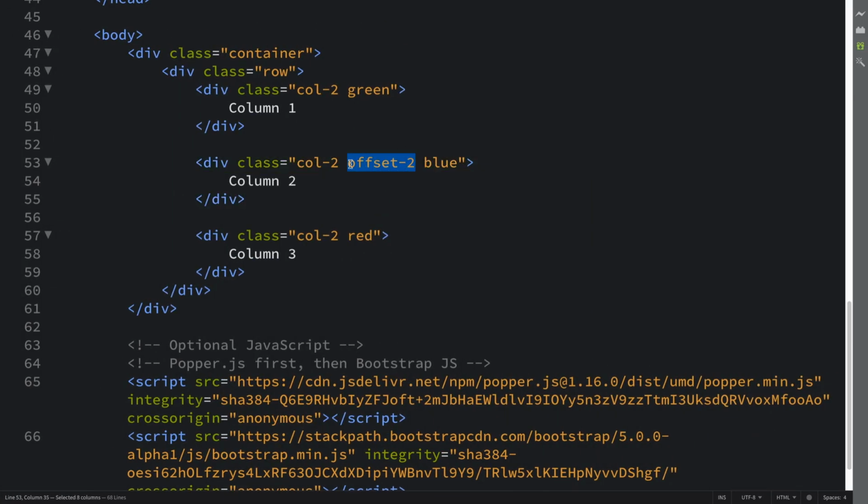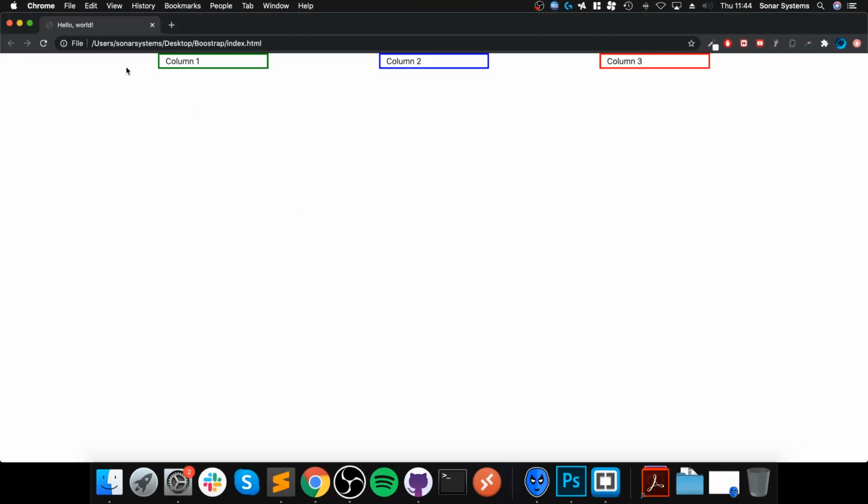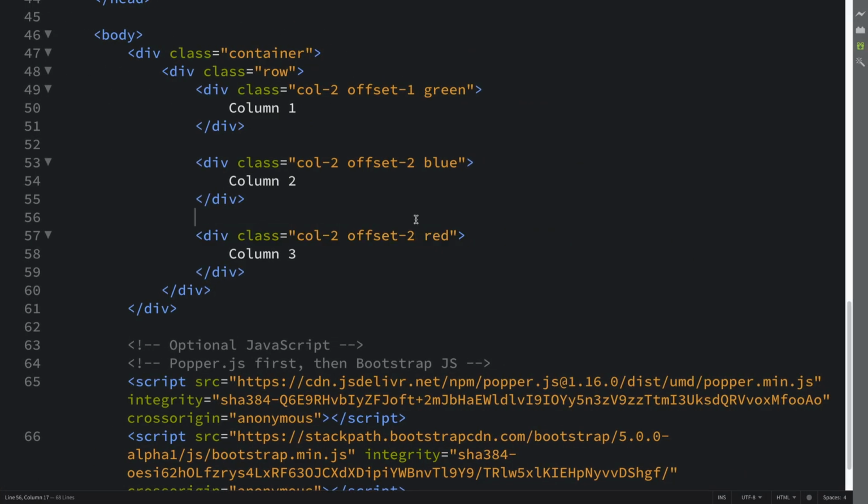So if I apply it to this one, apply one here, and maybe I'll apply something like that as well. There you go. So this has moved over a bit, and then these have moved over a fair bit. So that's it. If you have any questions, feel free to pop me a message. And that is how you offset columns.